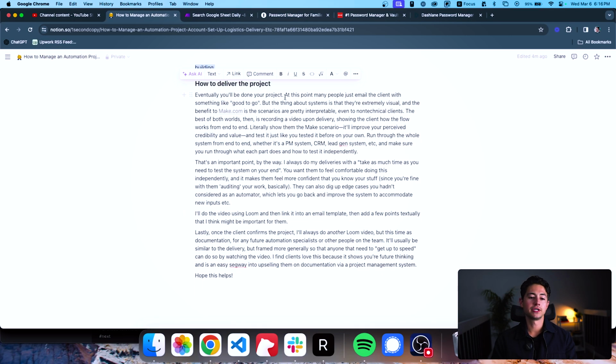And then last but not least, how exactly do we go and deliver the project? Well, I got an awesome SOP for you. Eventually you will be finished. What a lot of people do, which I think is a missed opportunity, is they will just email the client and say they're done, and then they'll just link their make.com scenario, or maybe they'll just say, hey, it's your turn to test it, give it a try.